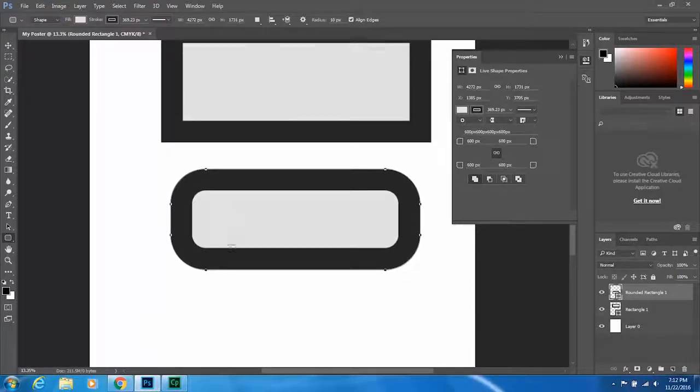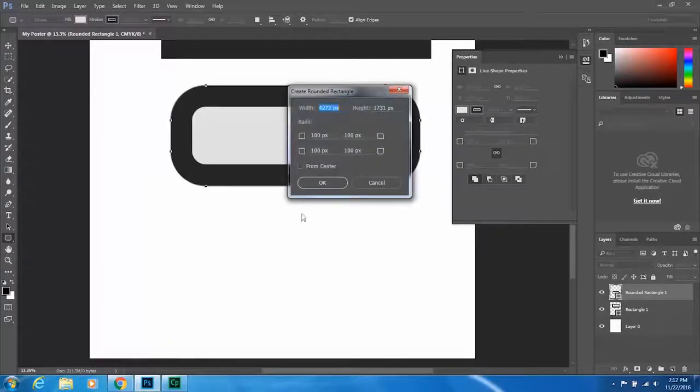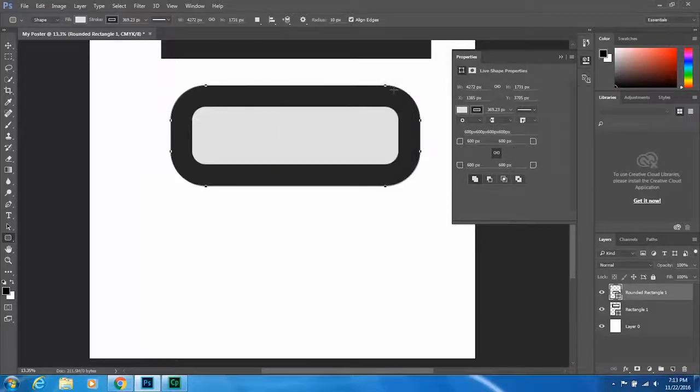Another way to do it is if you just click instead of clicking and dragging on your canvas, they ask you what you want the radii to be right here. Okay, pretty cool. You can also change the roundness individually of the other corners. So if I unclick this link and I just change this one to 0, it'll have a sharp top right corner.